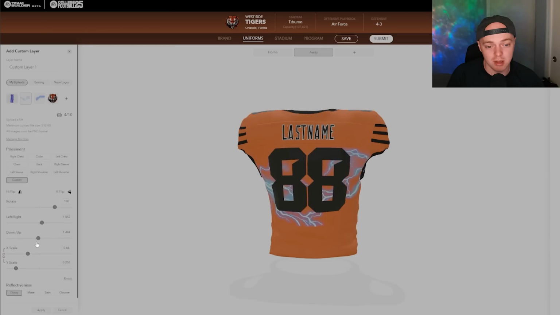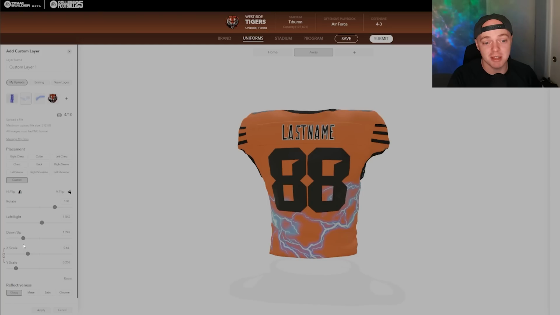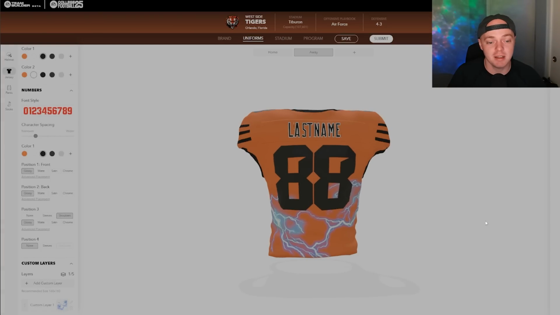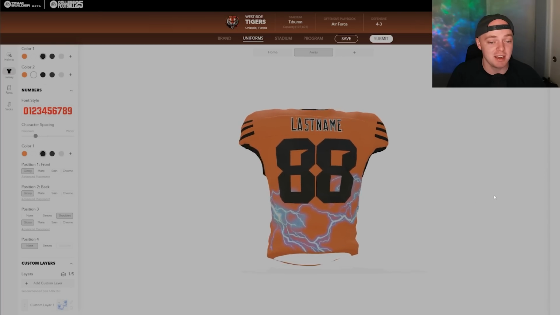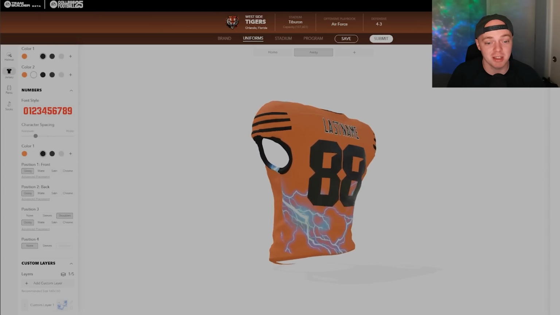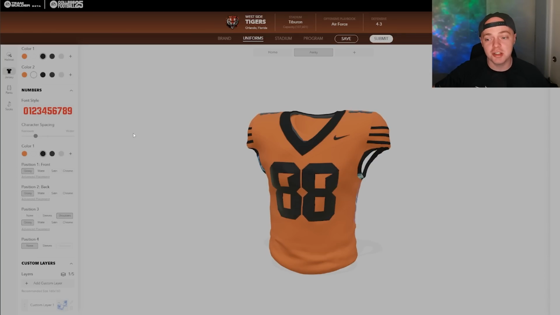This is really cool. This is why I always recommend doing PNGs, because you can put photos on here like this and make it look really cool. So for a team like the Tigers, we can do like tiger stripes and stuff like that. So let's go ahead and hit apply and keep that on there. So, I mean, looking at that, that looks pretty clean, man. I really like the looks of that. So yeah, that's the jersey customization.